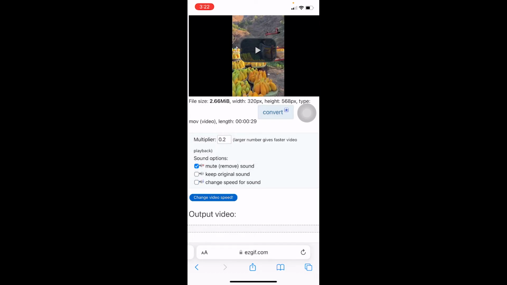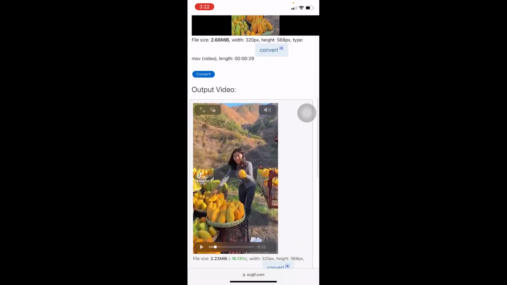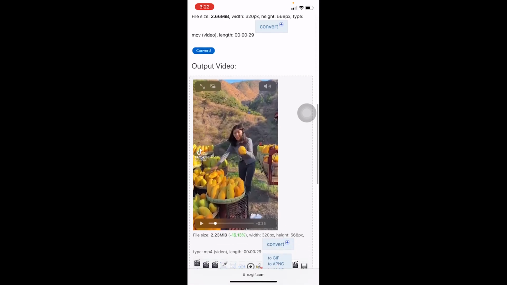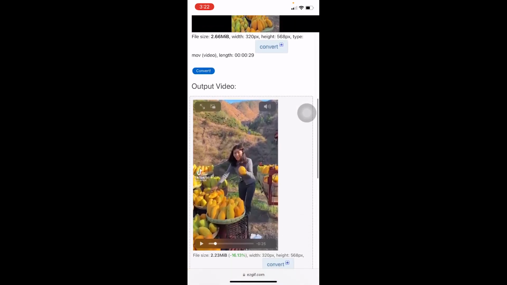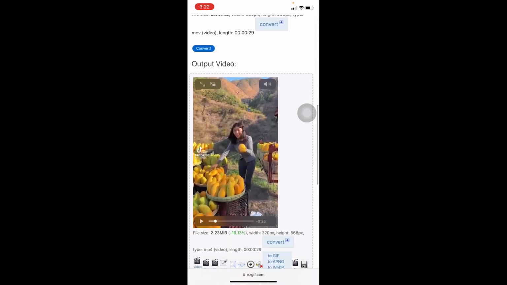If you don't want audio, you can just tick mark mute and at the top click on convert, and you want to choose over here where it says MP4. Your video is going to be converted over here at the bottom, and you can see the video in slow motion over here. All right, so yeah, that's basically how you can slow-mo a video from TikTok.